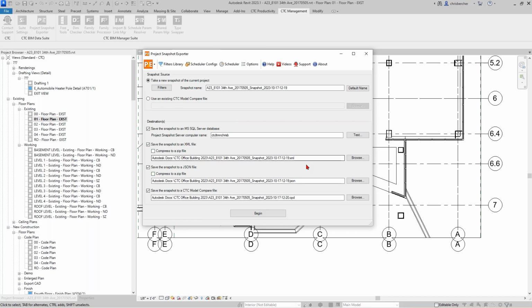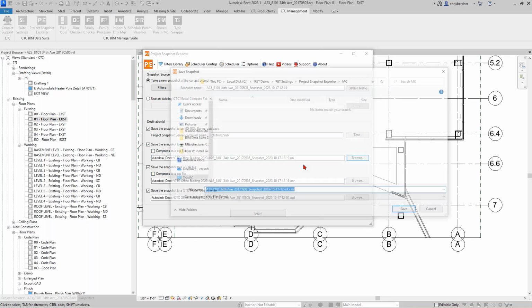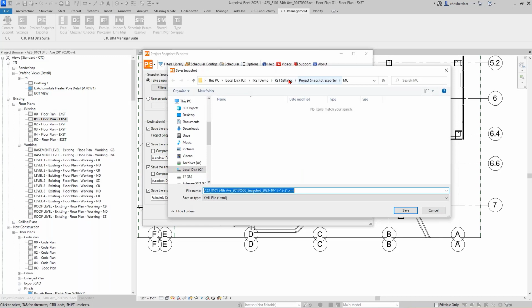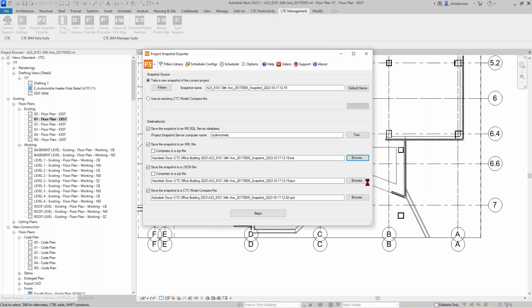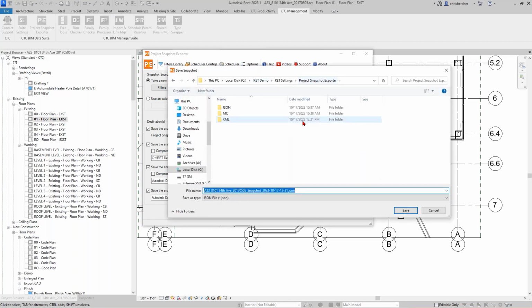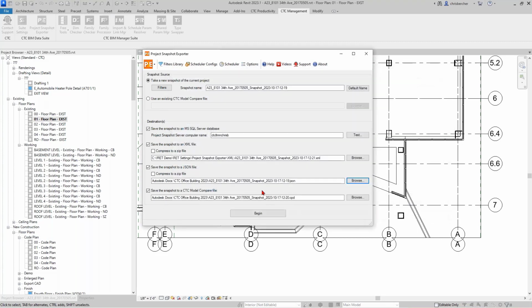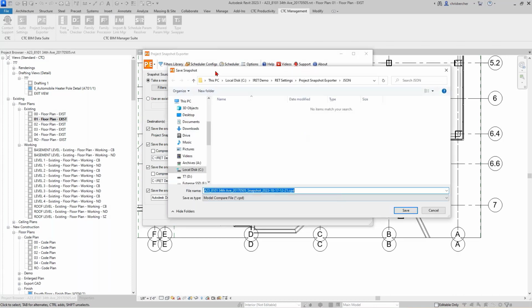So what I'm going to do, all my file paths got messed up, so I'm going to repass these real quick to the ones that I had set up here previously, just to show you that it does work. So it'll update in a second. There we go. And then this one's my JSON, so I'll put that there, and then I've got my model compare file, which I will put in the model compare folder.